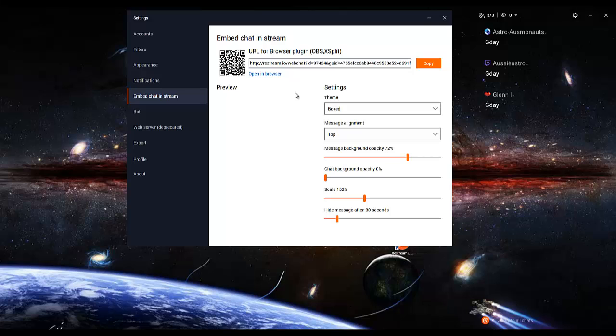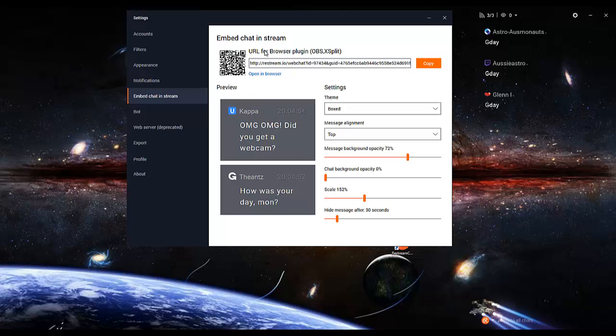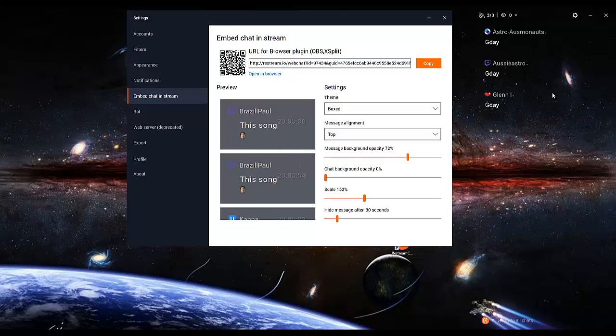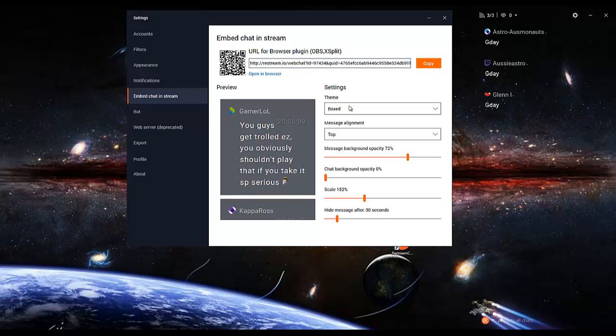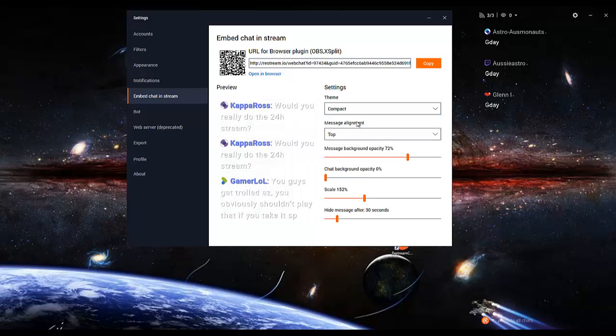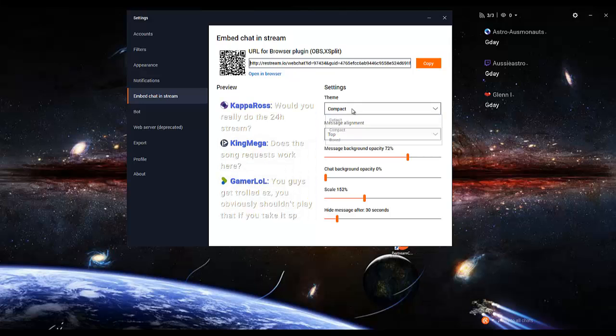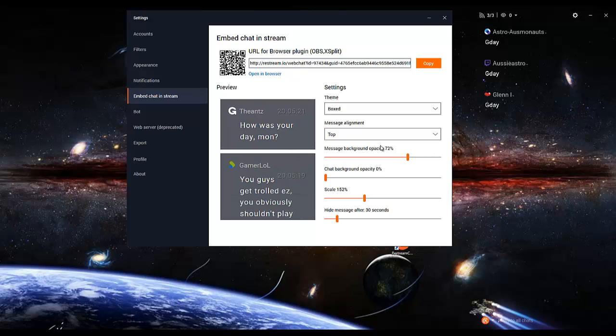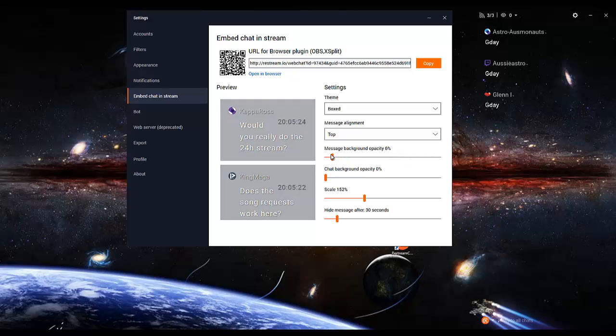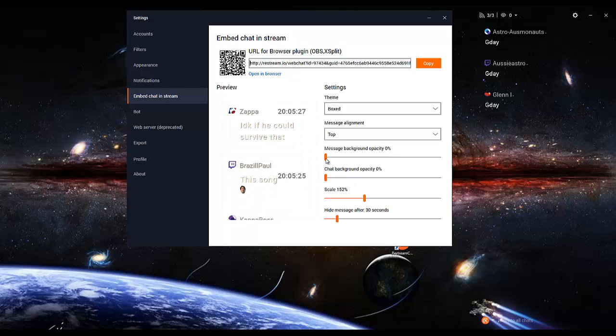Our next really nice option is the browser plugin for OBS and XSplit. Okay, so everything that you're seeing up here, we can make as a browser plugin for an overlay. So basically you set up what format you want it to be. You've got your default, your compact, and then your boxed. Even though you've got your boxed, you can change everything on that as well. So it's your preference how you're going to set that up.